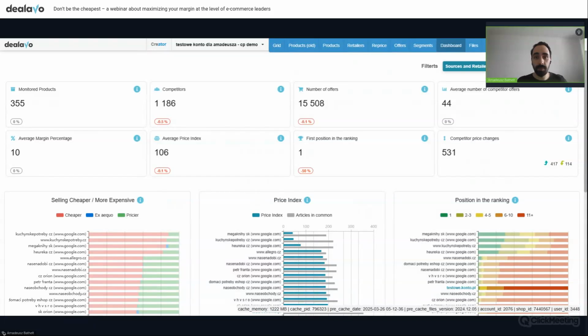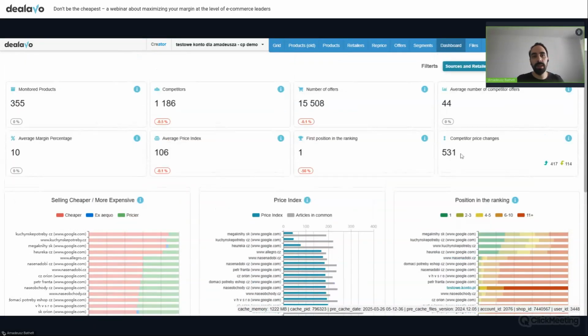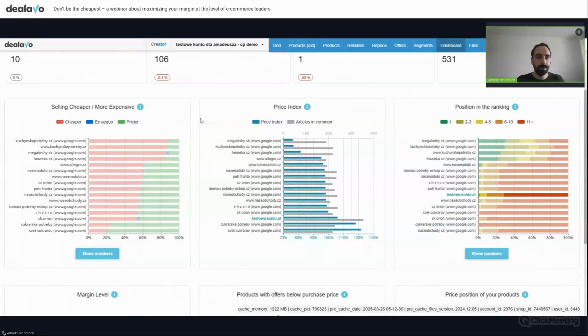But looking at the first position in the ranking, I have one product. This is also fine because apparently I'm not fighting with price a lot. And what is also important, these 1,200 competitors changed their prices 531 times in the last day. So on average, half of the competitors are changing their price every day, meaning in 2 days all prices change on average.